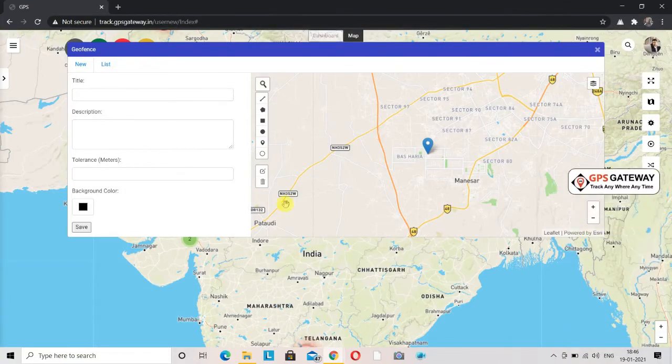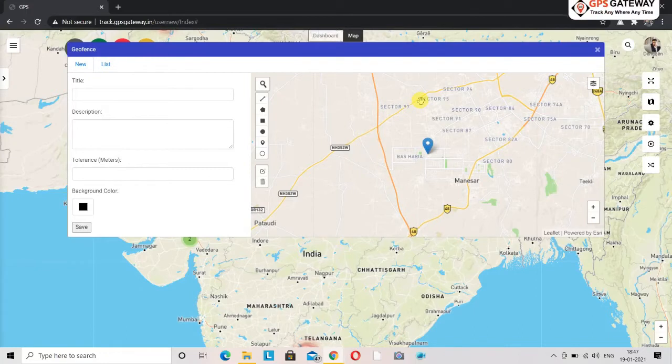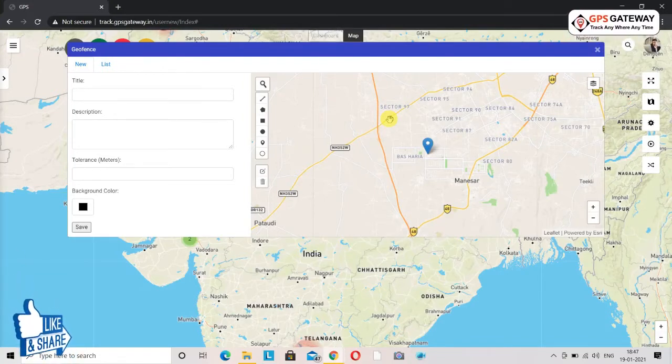Now first we will talk about polyline geofence. We will understand this with the help of an example. Just assume your transporter follows a certain route that is defined by you. You want that whenever the driver diverts from the route or goes haywire, you should get a notification for it. For that, you can geofence that route like this.